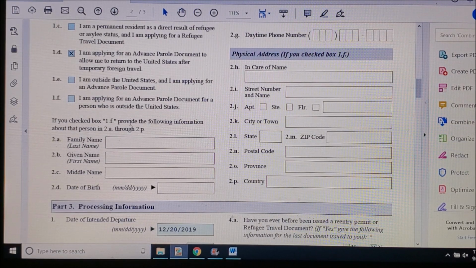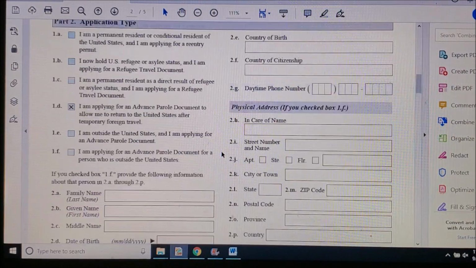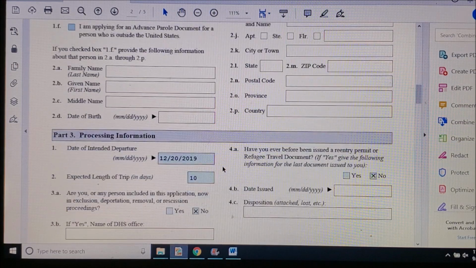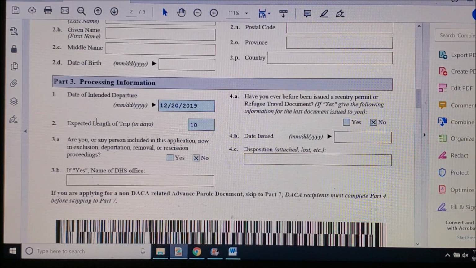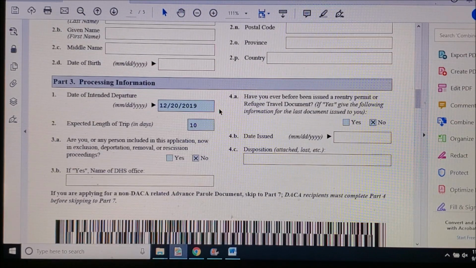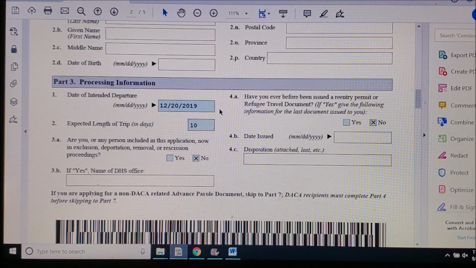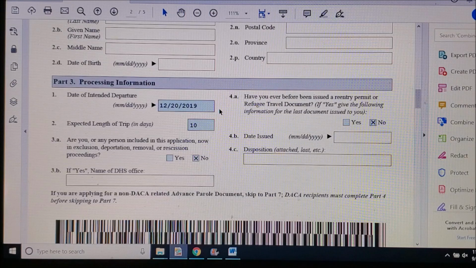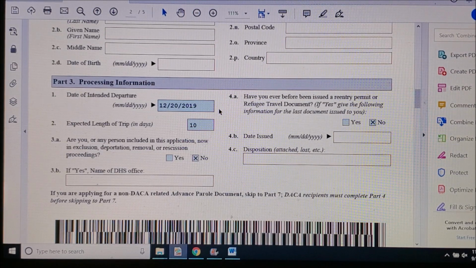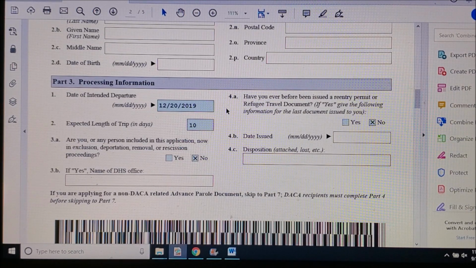So since we did not click 1F, we just leave this. We will not answer this question, okay? Just type NA. Then part 3, processing information, date of intended departure. This intended date of departure is not the actual date that you want to travel. Just think of any date. Usually you will receive your work permit and advance parole in 3 months. That is the processing time of those two, the advance parole and work permit. So that's why I type here December 20, 2019, and then expected length of trip is 10 days.